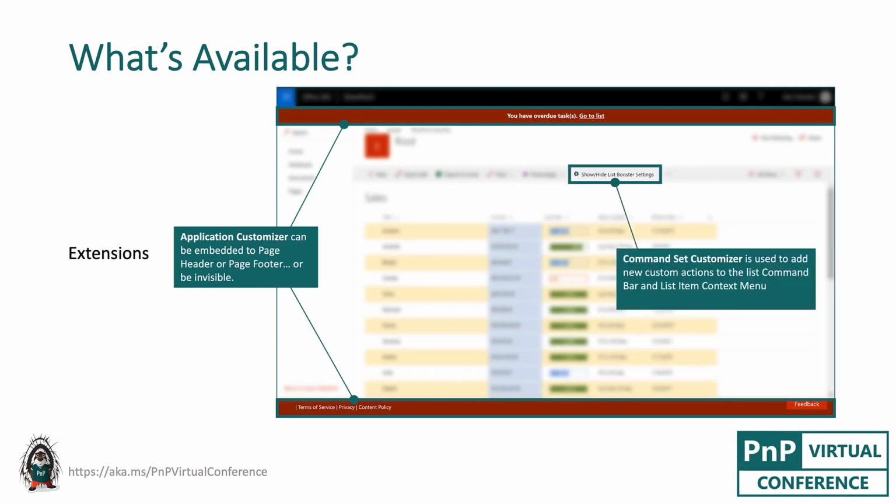The next one is Command Set Customizer that allows you to add custom buttons to the list command bar or list items context menu.